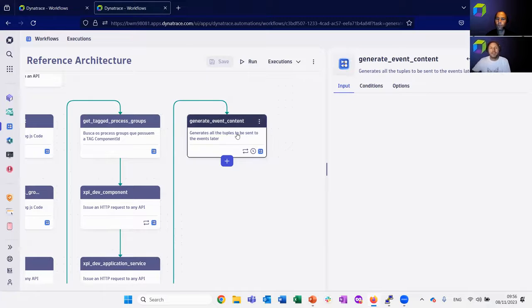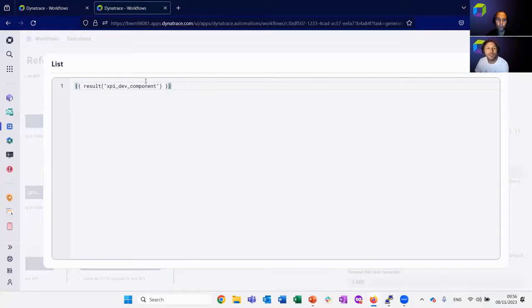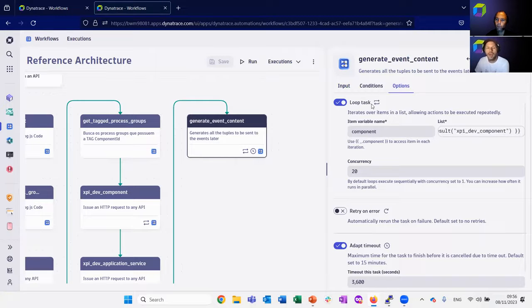And then I have the generate event content task. This is the task that does everything. This task combines all the results and then sends them to create metrics in Dynatrace. These metrics are populated in the platform, and based on these metrics, the topology is created. This task here is also looping, so I have a loop task here. This is looping from the last component, and then I have my JavaScript conditions to get all the other results and combine them together.